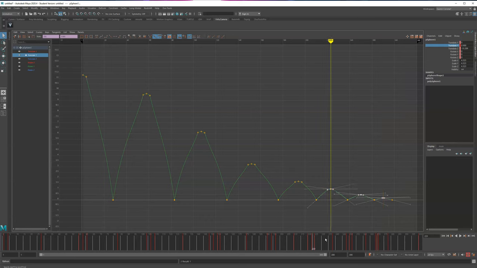Oh, this one's off here, right? 1, 2, 3, off. Okay. So I want to spline all these. I'm just going to select just that and then spline. And you can see how messy that is. So you can do auto tangents like this.